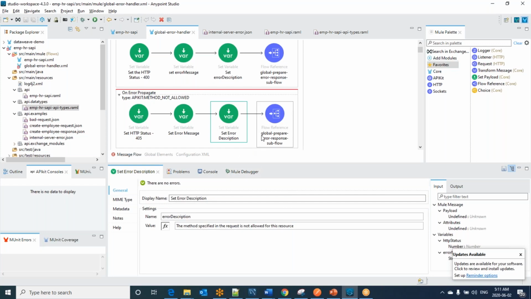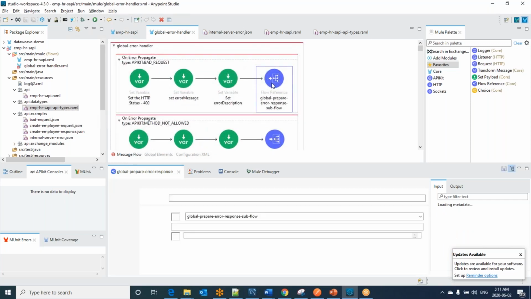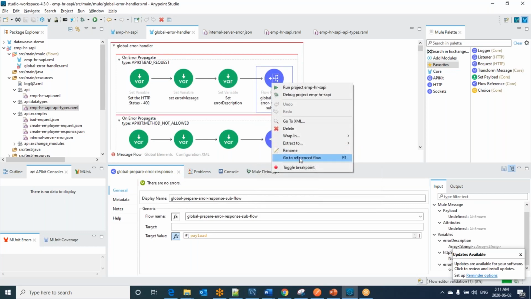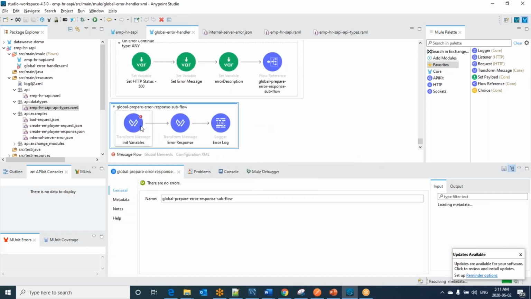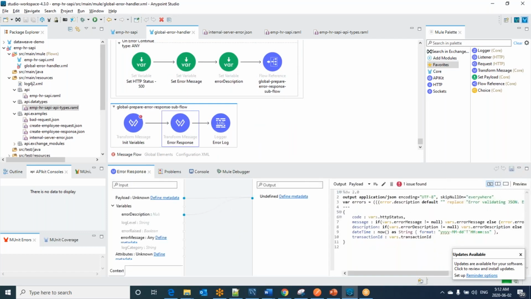But at the end of the day, we need the response, right? I am creating the variables. So rather than creating the response in each and every section, I have created one subflow. Go to the subflow, and here I am preparing the response. And if you see here, I am preparing the code, message, whatever I am setting over here, those will be injected. Description, let me maximize and show you.